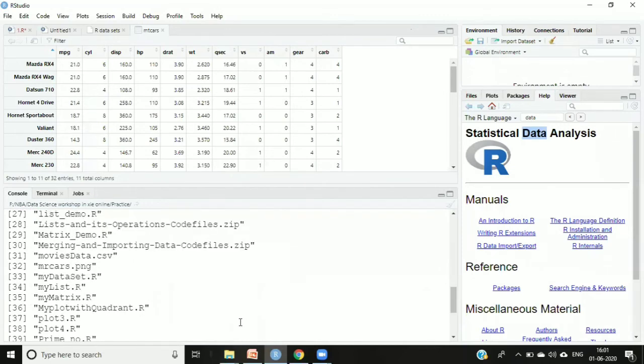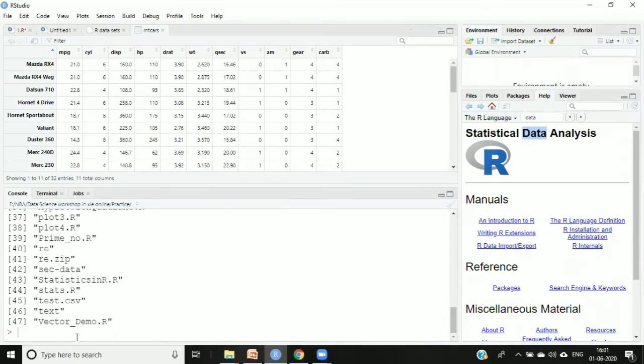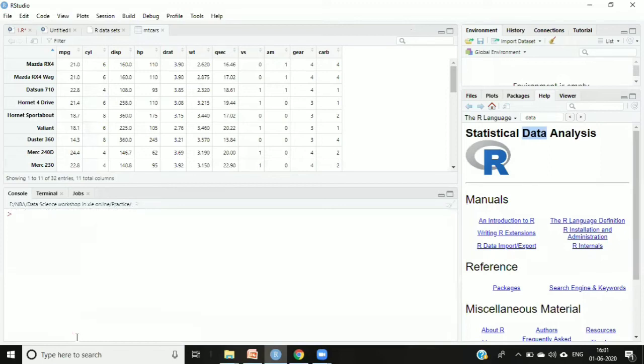How to clear the screen? You can press Control L. Control L will clear the screen. Or you can write like this: cat, in single quotes, you can write \014, and enter. Once you enter, it will clear the screen. So it does the same thing. It will do the Control L and it will clear the screen. Just make a note of that: cat, then in single quotes you can type \014.